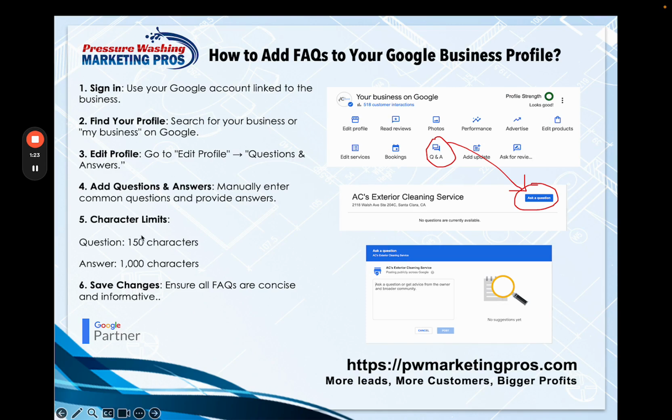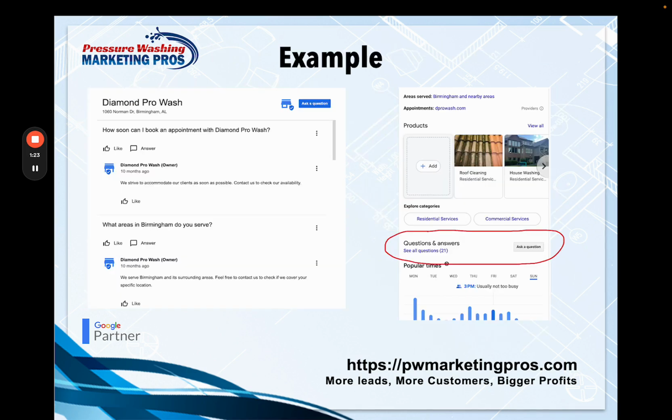And so they do have character limits. So for questions, guys, it's 150 characters. For answers, it's 1,000 characters. And so you'll save all the changes and ensure all your FAQs are concise and informative, guys, right? So here's an example of it right here, guys. So here's an example on the right hand side of it being displayed where it says questions and answers, and you'll be able to see all the questions and answers, right?